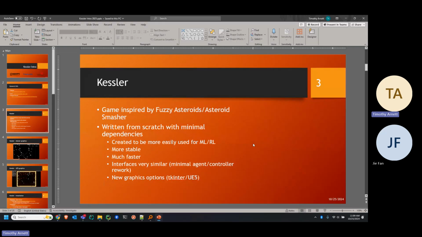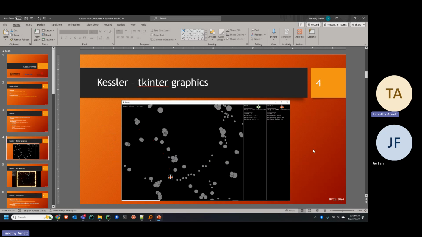So we rewrote it and created Kessler in order to be more stable and to be more efficient for machine learning and reinforcement learning. The interfaces haven't really changed, and we have different graphics options, including tkinter and Unreal graphics options. The default are these tkinter graphics, which are relatively basic, but pretty easy to use. You don't have to do anything to get these up and running with the game.